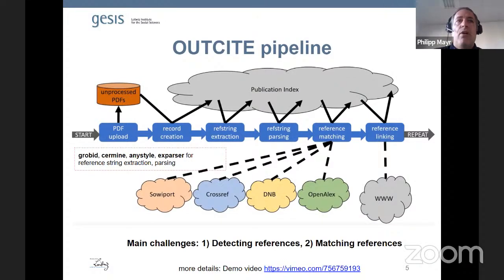In the first iteration of Excite, we had just our Sowiport system, which is a social science collection. We now call it GESIS Search in the following. So this is the only collection which is pure social science research: papers, articles, data sets, and so on.